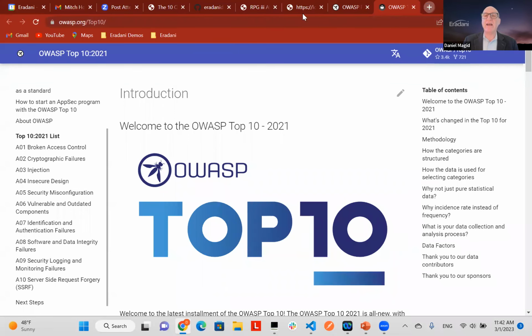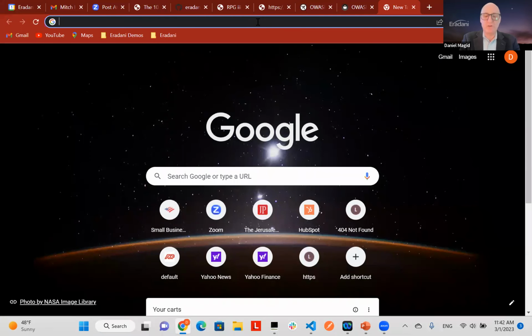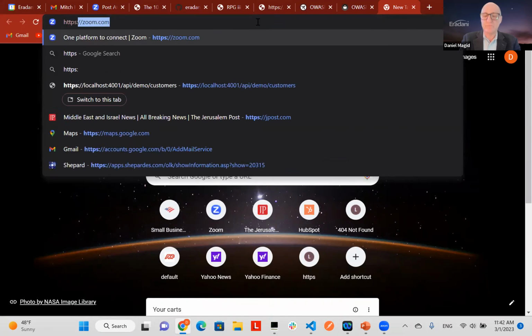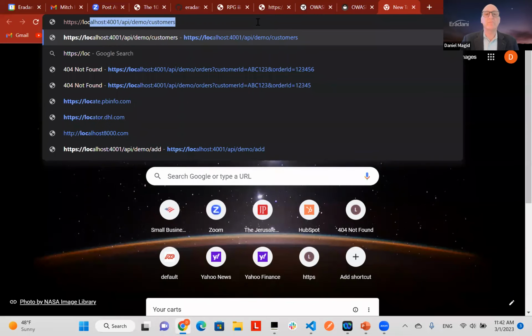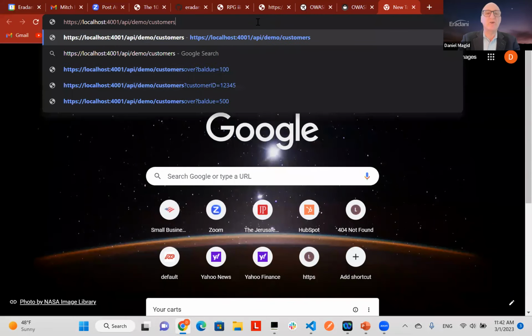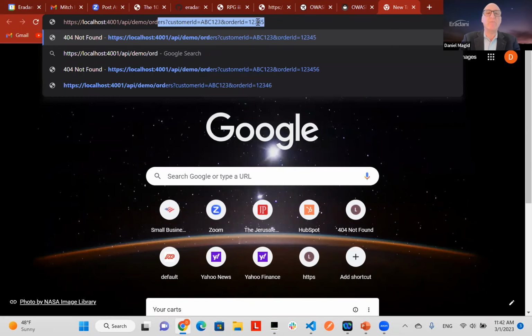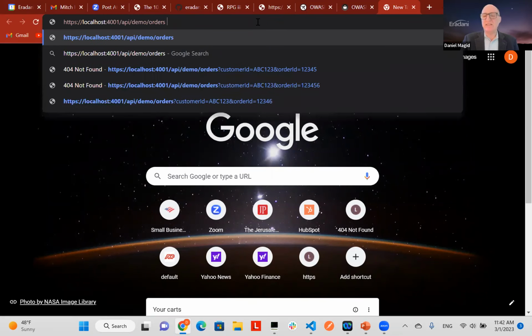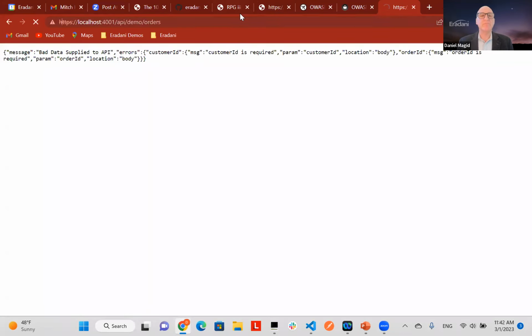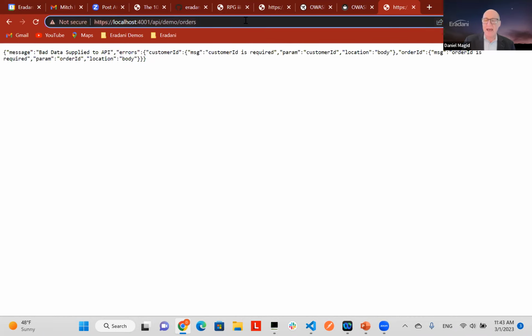Now I'm going to go in and actually execute that. So we're going to go out to that location. And instead of customers, this time I'm going to go to that endpoint, orders, and I'm not going to put in any data with it yet. So notice it comes back. This is that data sanitization I talked about. It says, you gave me bad data. You didn't give me customer ID, which is a required field, and you didn't give me order ID, which is a required field. That's part of the code that's being generated. It's getting that for you automatically.